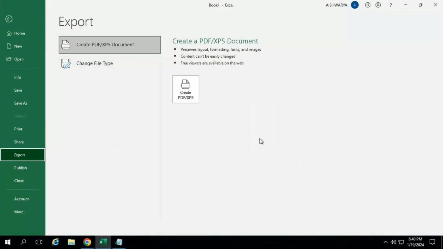What is the full form of the PDF? One of you told me the day before yesterday. Portable document format. Very good.